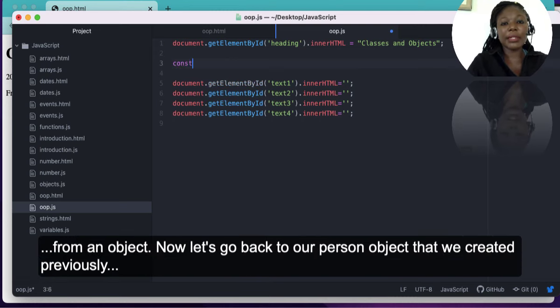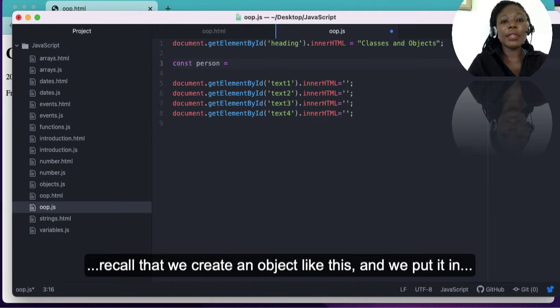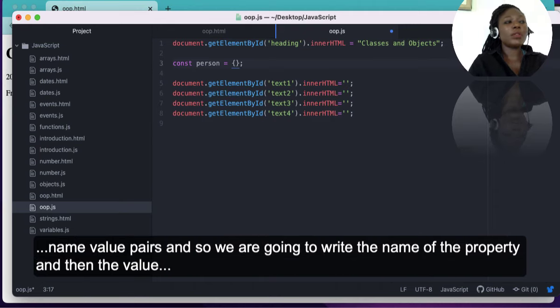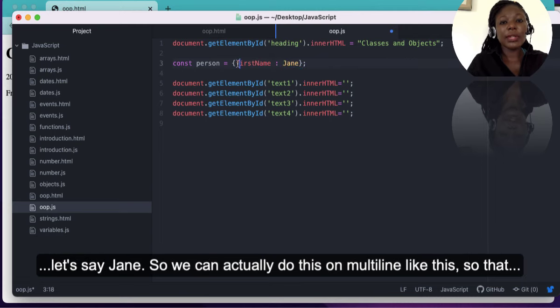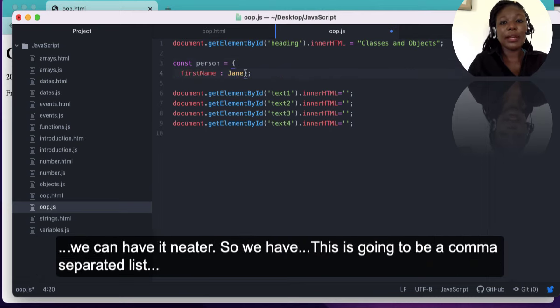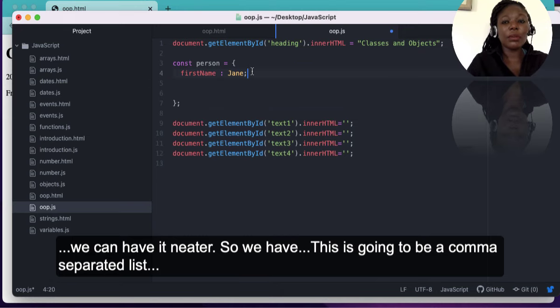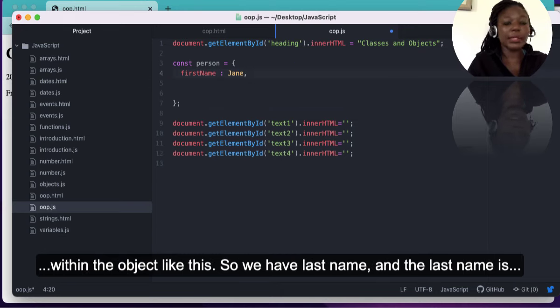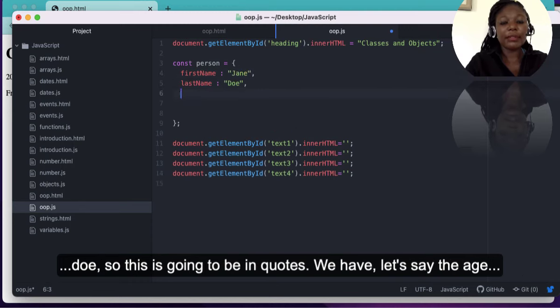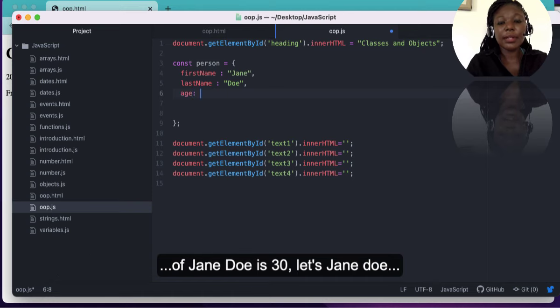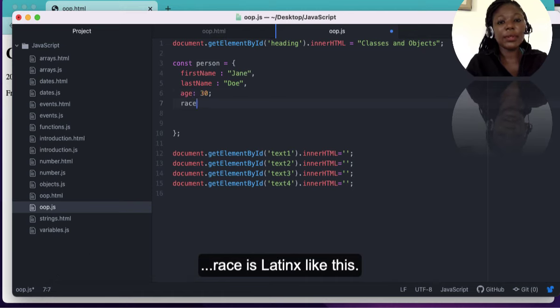Now let's go back to our person object that we created previously. Recall that we create an object like this and we put it in name value pairs. So we're going to write the name of the property and then the value for it. Let's say we have the property called first name, and the first name is Jane. We can do this on multiple lines so that we can have it neater. This is going to be a comma separated list within the object. So we have last name, and the last name is Doe. This is going to be in quotes. We have, let's say, the age of Jane Doe is 30. Let's say Jane Doe's race is Latinx, like this.